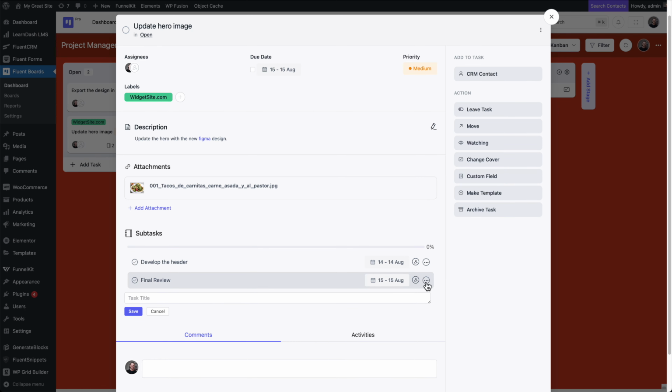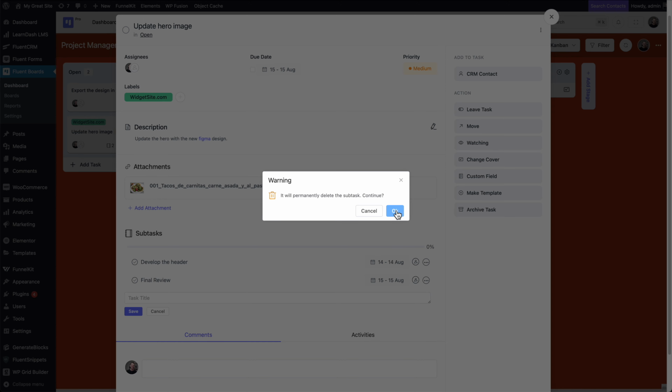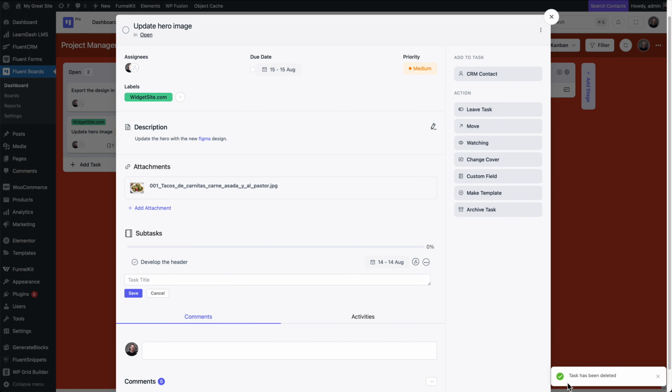And our last option was to delete a subtask. Let's just confirm that works well. We get a little dialog to confirm, and sure enough, it is gone with a confirmation message.